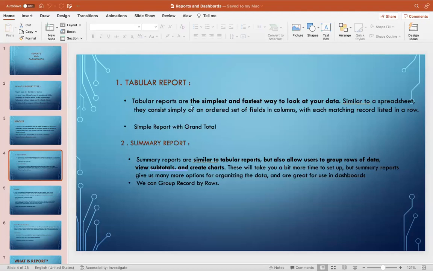Okay. And coming to the tabular report, in simple words, we can say it is a simple report with a grand total. Tabular reports are the simplest and fastest way to look at your data. Similar to a spreadsheet, they consist simply of an ordered set of fields in columns, with each matching record listed in a row.